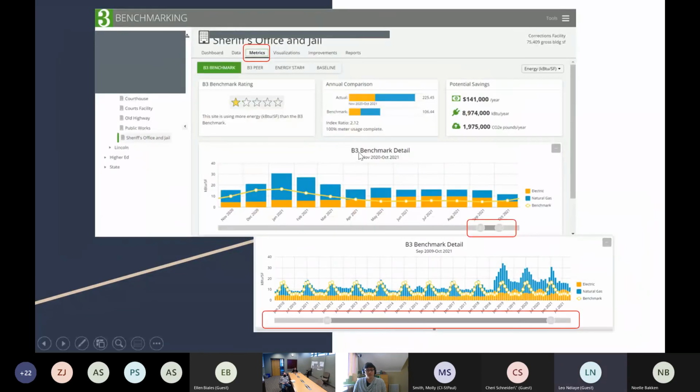Metrics will also allow you to look at your performance. You can change the time series that you're looking at here with that scroll button. And then you also have some other important information, such as your potential savings in dollars and kBTU per year, as well as CO2.